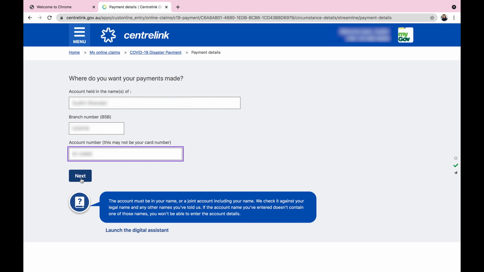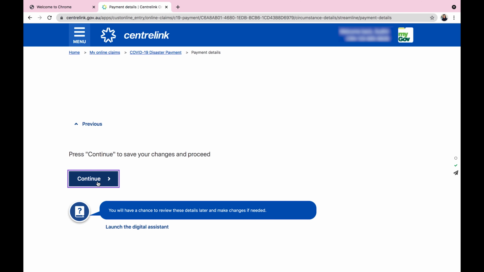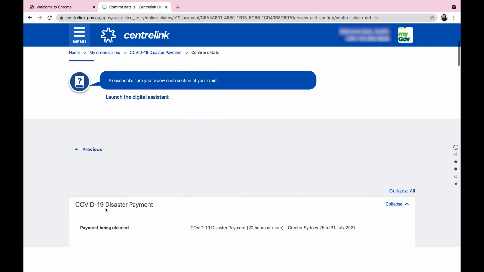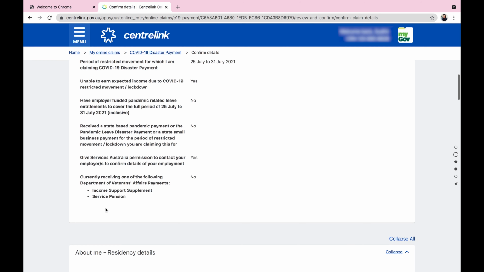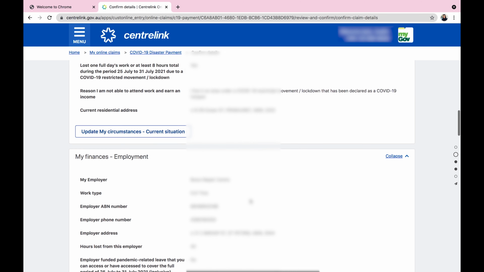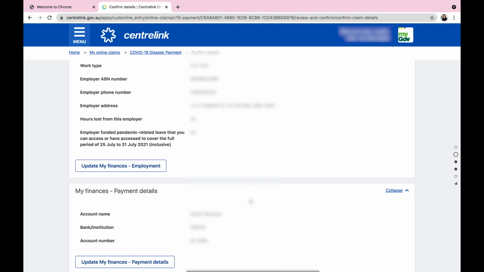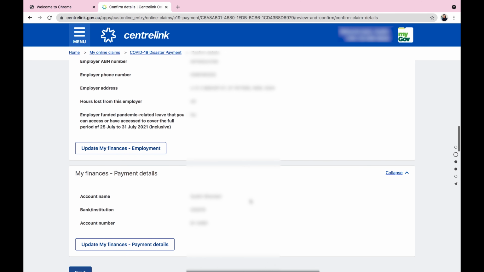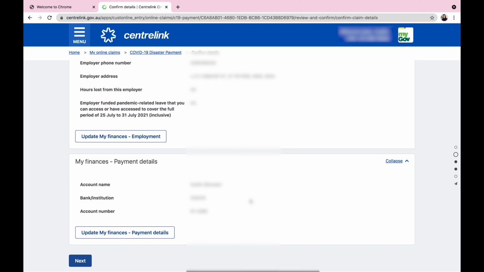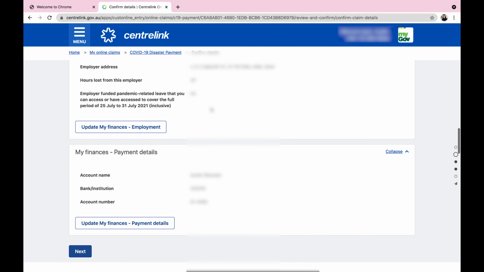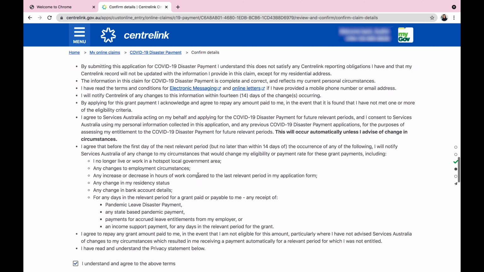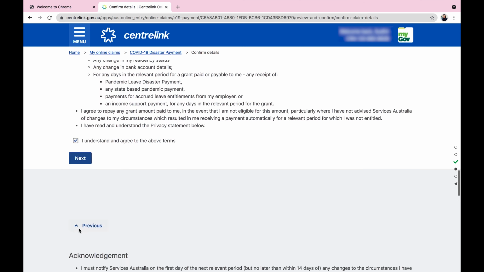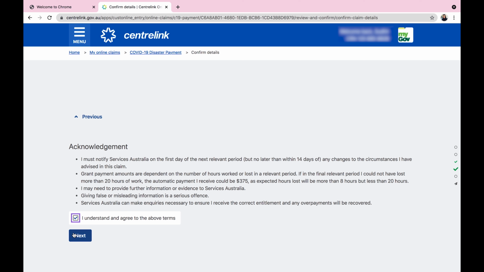Make sure to type in your correct BSB and account number because you don't want your claim to be deposited in someone else's account. We have almost come to the end of making the claim. Just double check and make sure every detail here is correct. Take your time, go through each and everything, and if you'd like to make amendments to your answers, you can go back and change them. After the verification, if every detail is correct, then you can submit your claim.